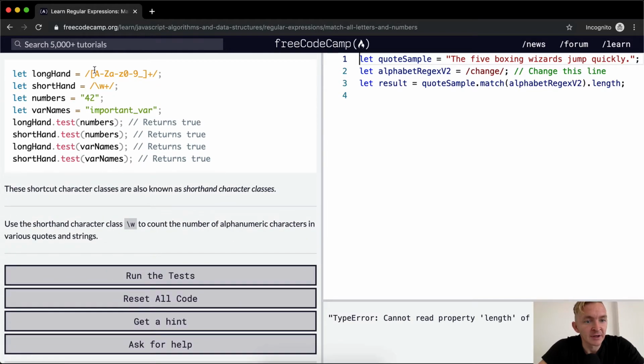Here we're going to say let longhand equal A through Z and all those numbers. And then the plus sign means any of them that you find in consecutive order. And then the shorthand is just this \w plus. Here they're just setting a variable equal to numbers and a variable equal to names. The regex of longhand dot test against the numbers returns true, so it says you've got 42 in there. Shorthand test returns true. Longhand test returns true. Basically they're saying that these do the exact same thing.